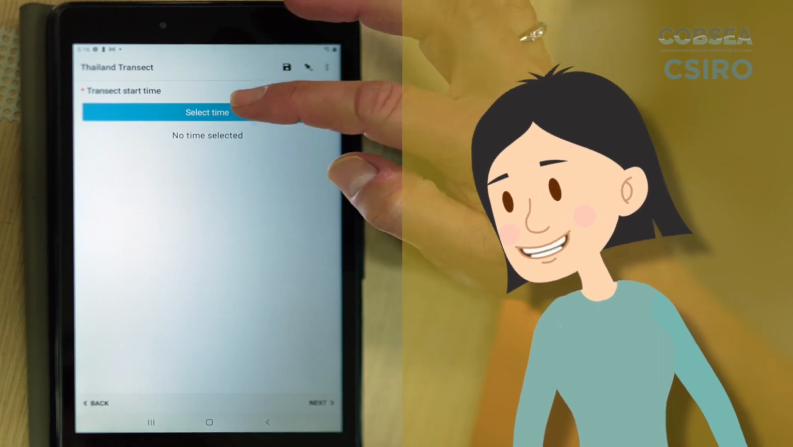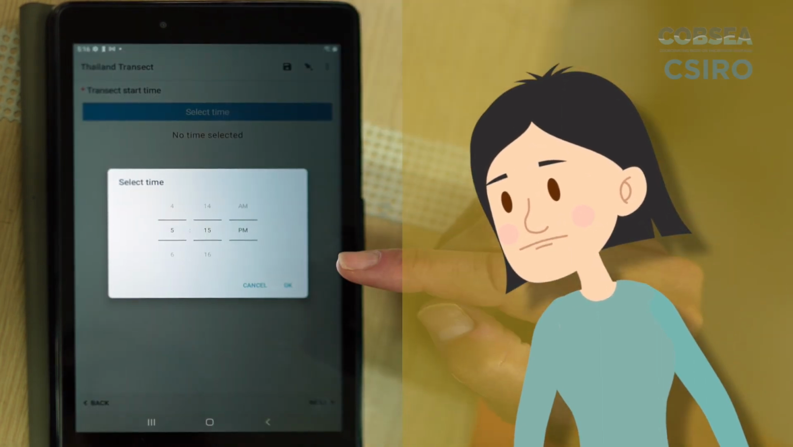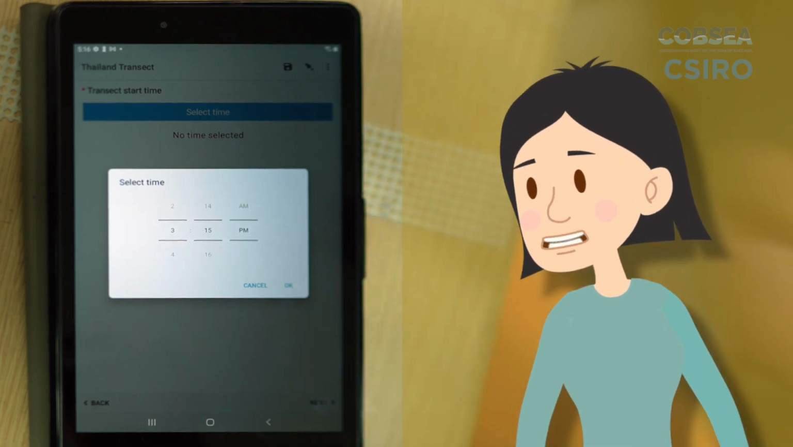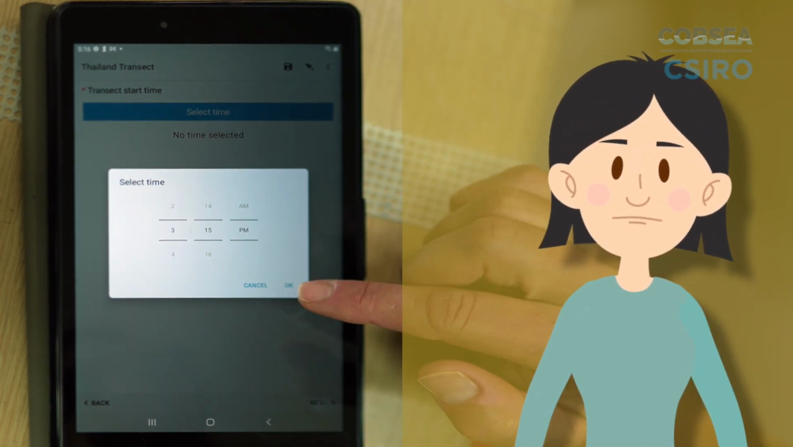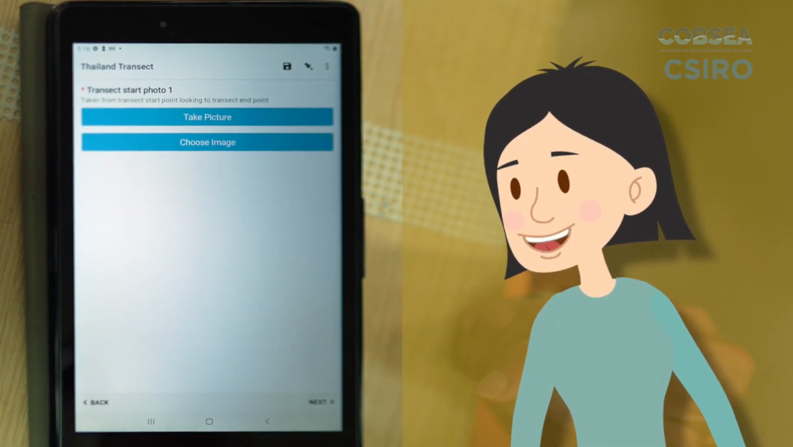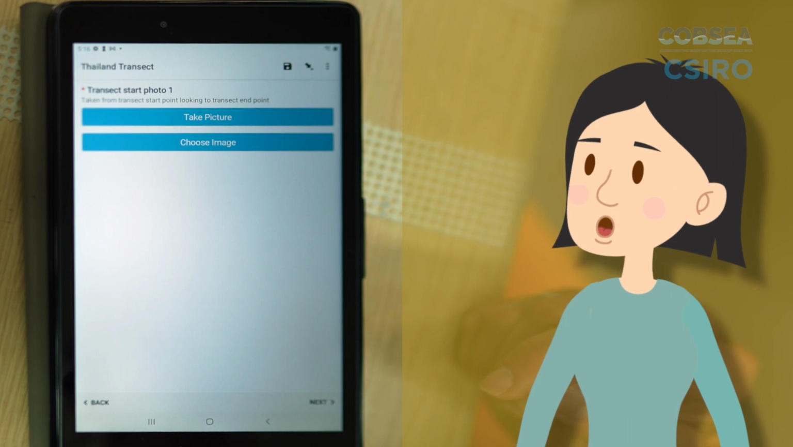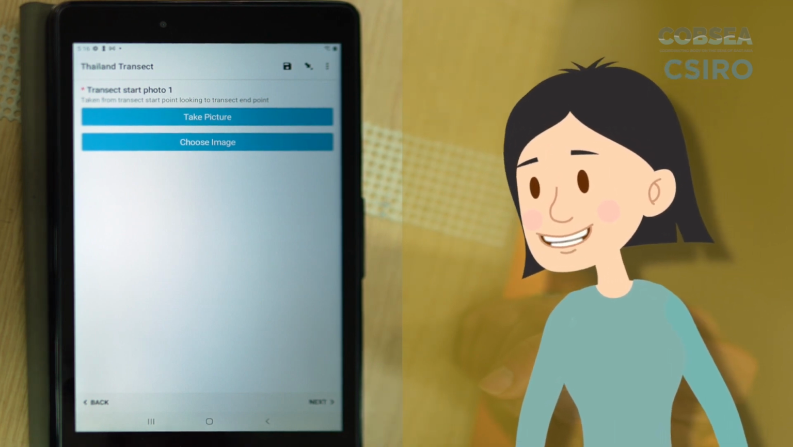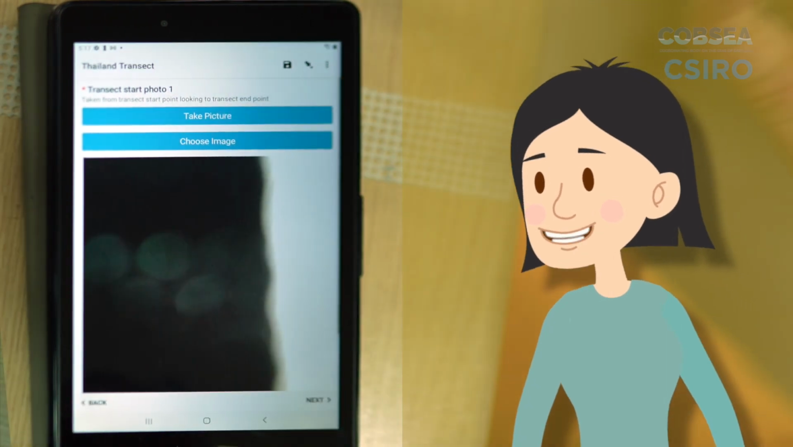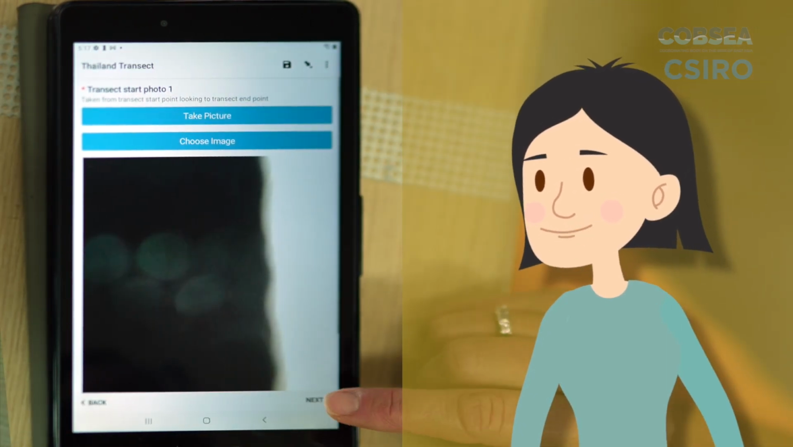Now we record the start time for the beginning of the transect. Make sure that the start time is exactly when you're getting ready to begin. Click Next. The next thing we want to do is to take a photo from the beginning of the transect looking down the end of the transect. If you're happy with the photo, please click OK and then Next.